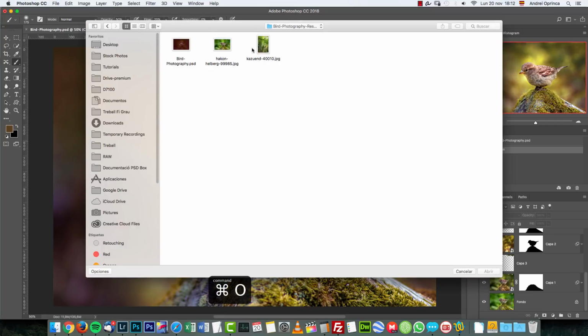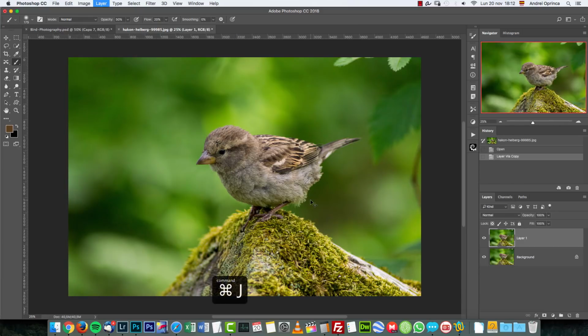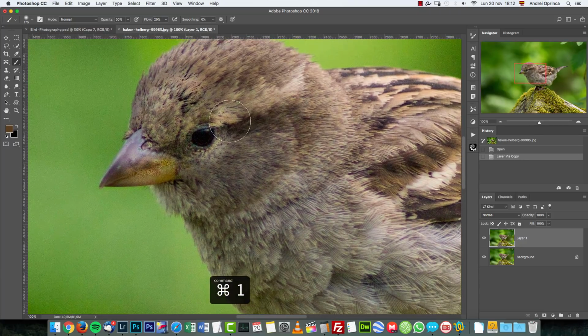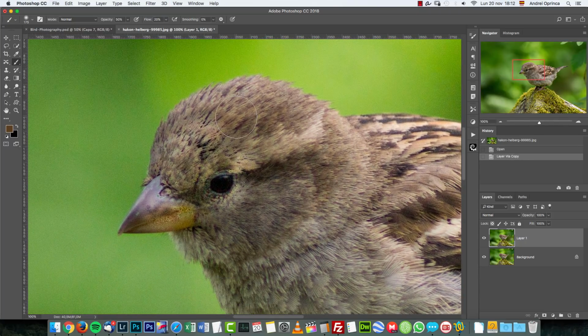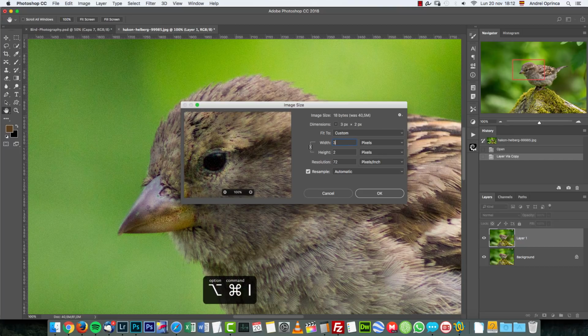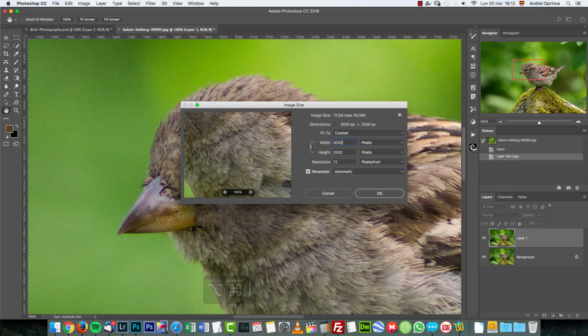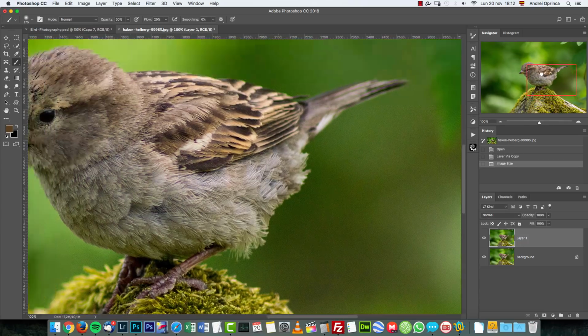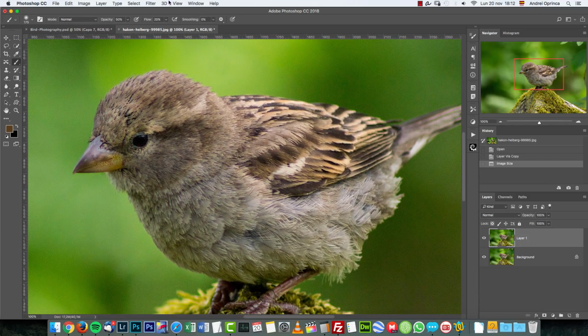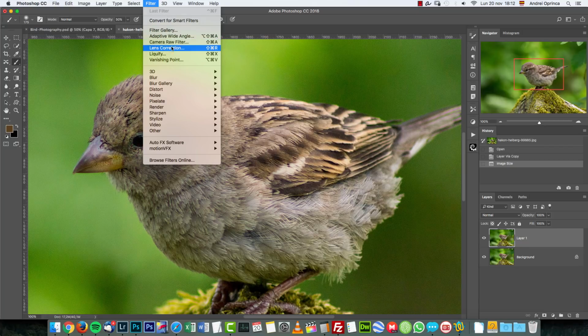So let's open the image first, and the first thing I want to do is create a copy with Control-Command-J. Now I like to use Camera Raw, and if you zoom in at 100% you can see a lot of noise here. Obviously this is a JPEG file. If you have a RAW file, it's a lot better. Let's make it first just a little smaller, 3000 pixels, and I like to use the Camera Raw filter for this. So I'm gonna go to Filter and choose Camera Raw.